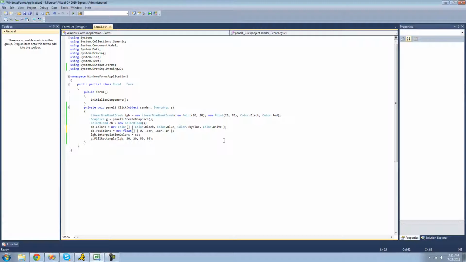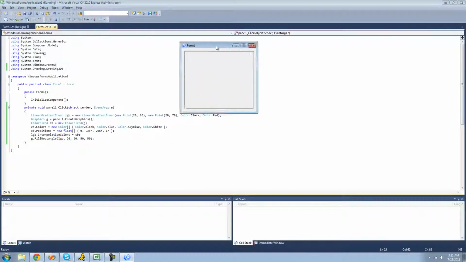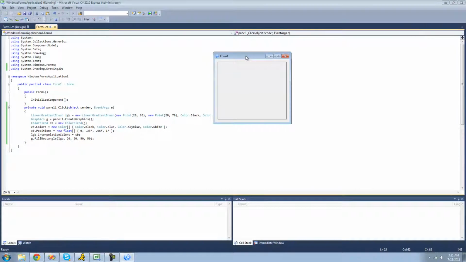It's a quick and easy way to figure out what values you need for how many colors you have. Alright, so now when we debug here, we should see there are now 4 colors in our gradient. We should go from black to blue to sky blue and to white, and they should all be the same length. Yep, pretty much.